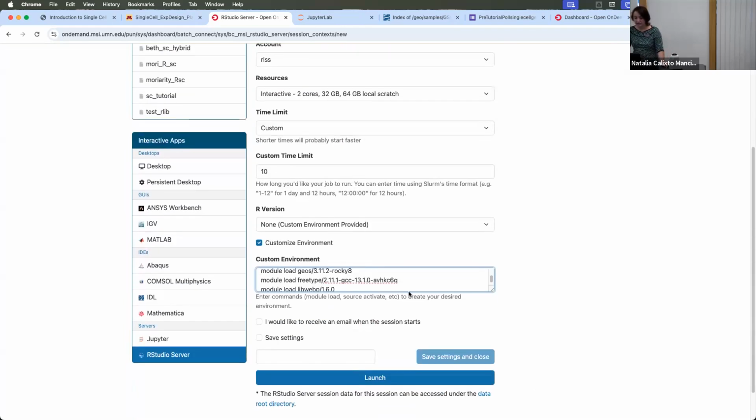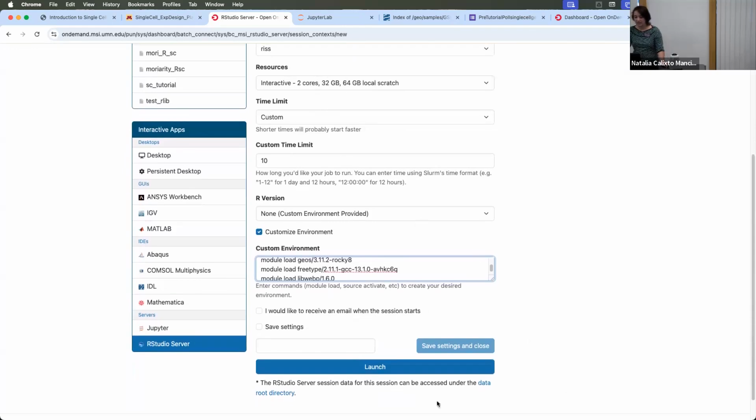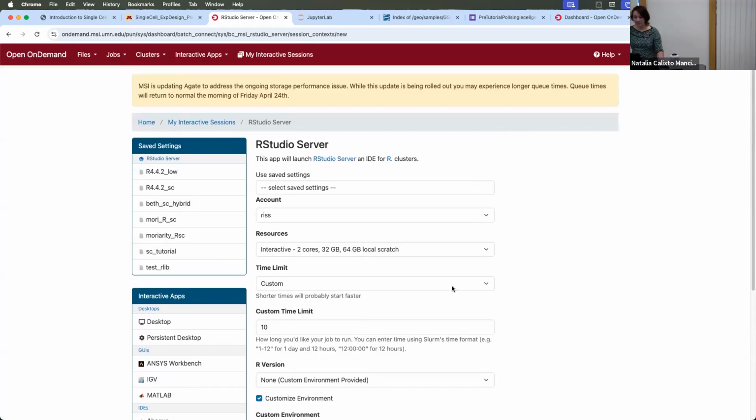Then you will customize your environment, you will tell it how many resources you want, and then you can hit launch. If you have found a combination of the custom environment and the packages that works for you, then you can save those settings and name them and then just relaunch it. Anyway, I've already launched my job so that we didn't have to wait for the queue time. And I can find my active jobs here.